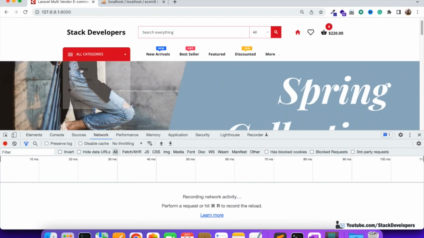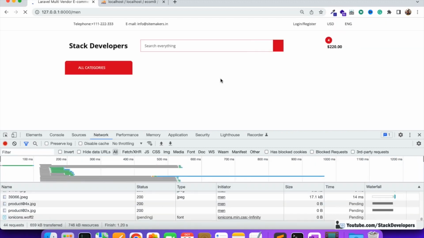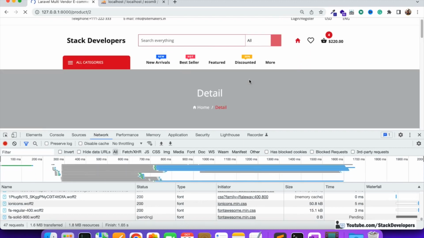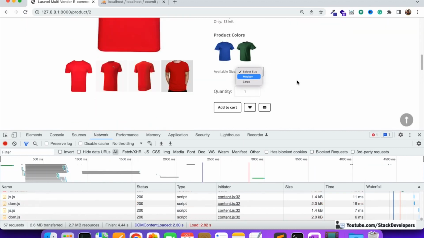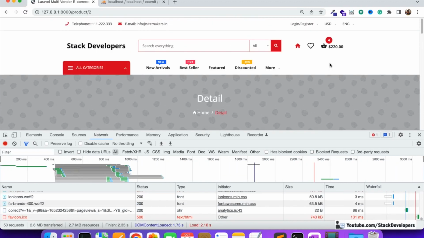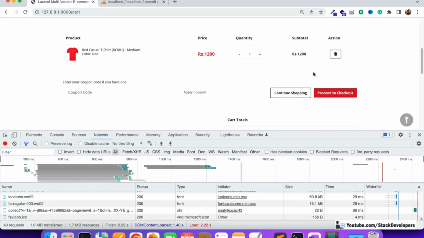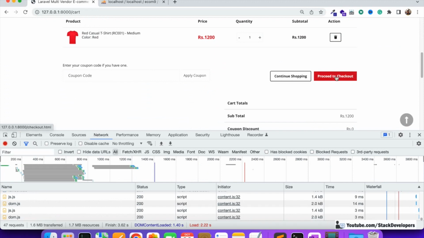First of all, I'm going to add one of the products, and here see men. In men we are going to the product. Okay, so here in product we are going to add this product, medium, and add to cart. Okay, so now we are going to user cart, and now we'll try to add this product. Okay, so let's see. Proceed to checkout.